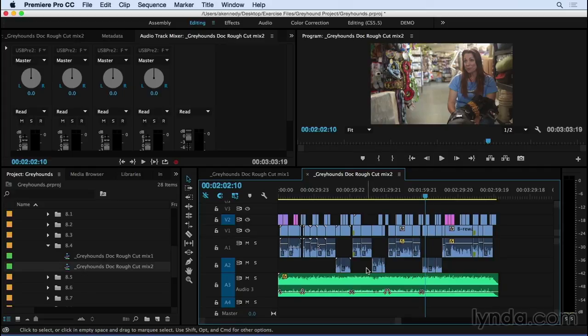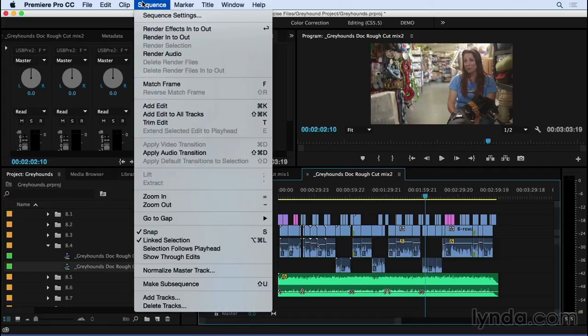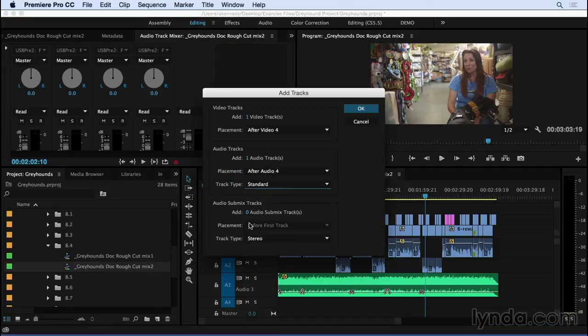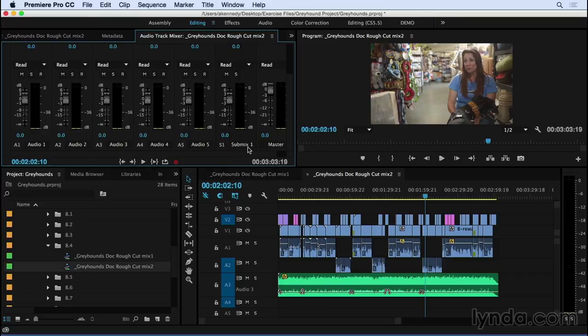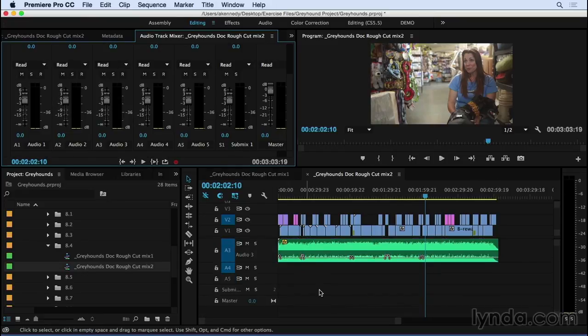And I do that by creating a submix track. So I just come up to Sequence and then Add Tracks. And I come down to Audio Submix Track. And you can add as many as you want. Here I just want to add 1. And I want to make it adaptive. And I'll say OK. And here it is at the end. We have submix 1. You can also see in the timeline that here it is right here, okay?